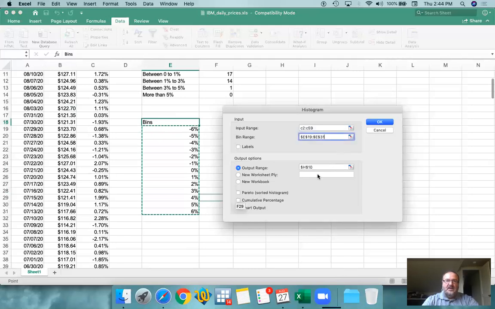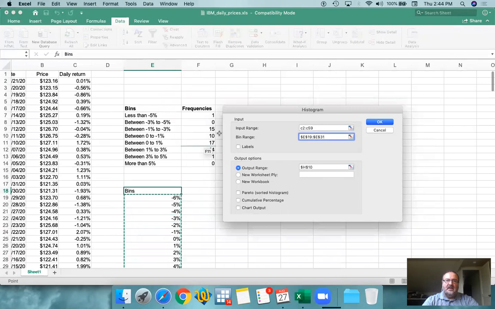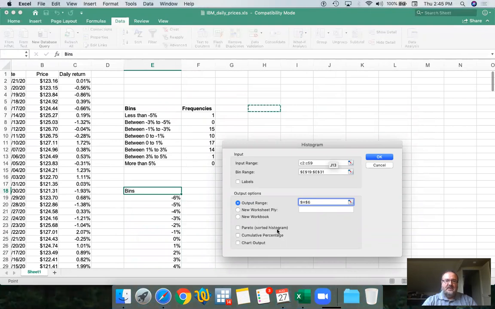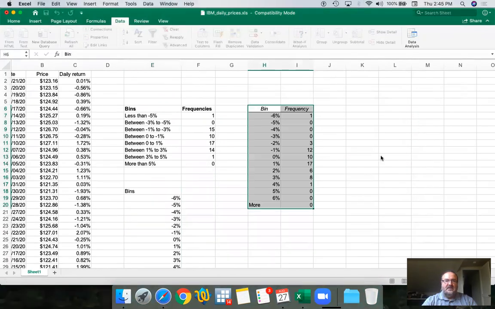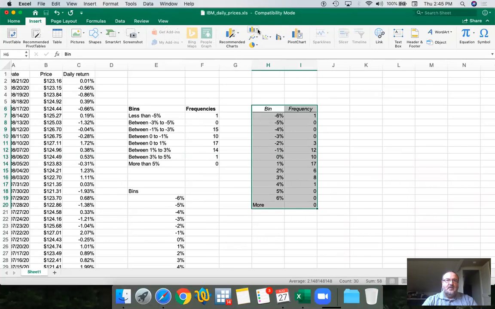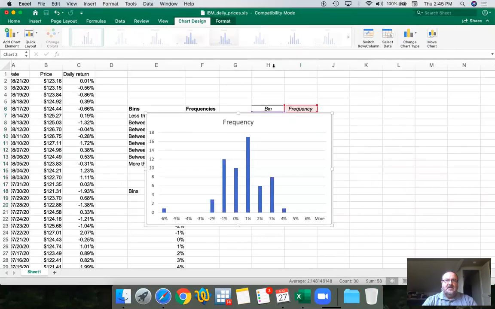And then we need an output range for our bins and our chart. I'll just put it right here. And you could also create it in a new worksheet ply, or you could have it as a chart. If you click just on OK, you'll see that it will actually create the bins. And then notice how this is actually similar to ours. It's been already selected, so all we do now is go to Insert, go to the 2D column, and that's your histogram. So that's about it.